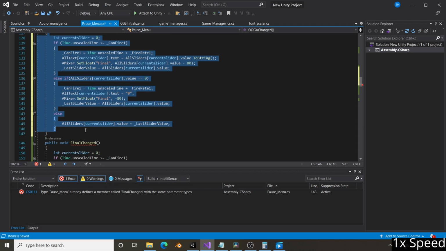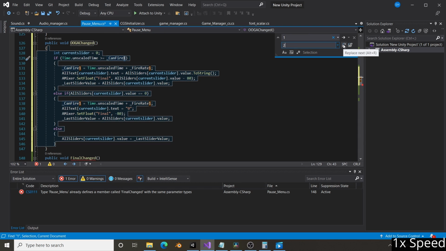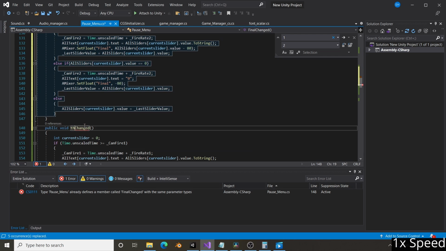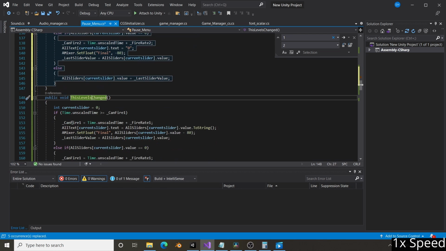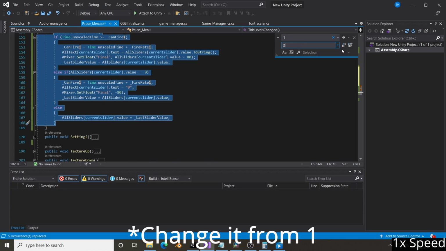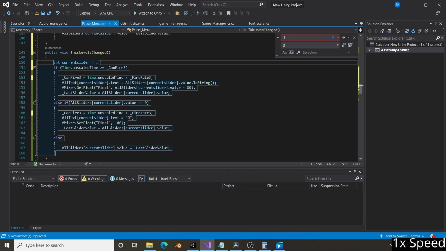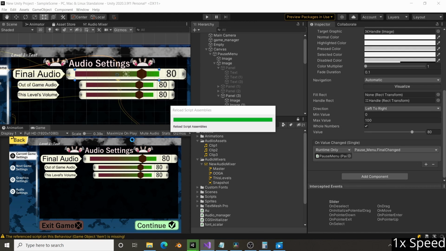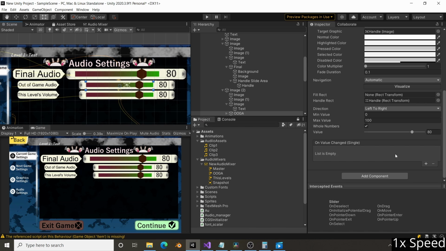Just highlight everything. Search for the value 1, switch everything to 2, switch current slider from 0 to 1. Change this from final change to ThisLevels changed. Change it to 1, make it 3, and make this 2. Now I just have to assign these in the inspector.